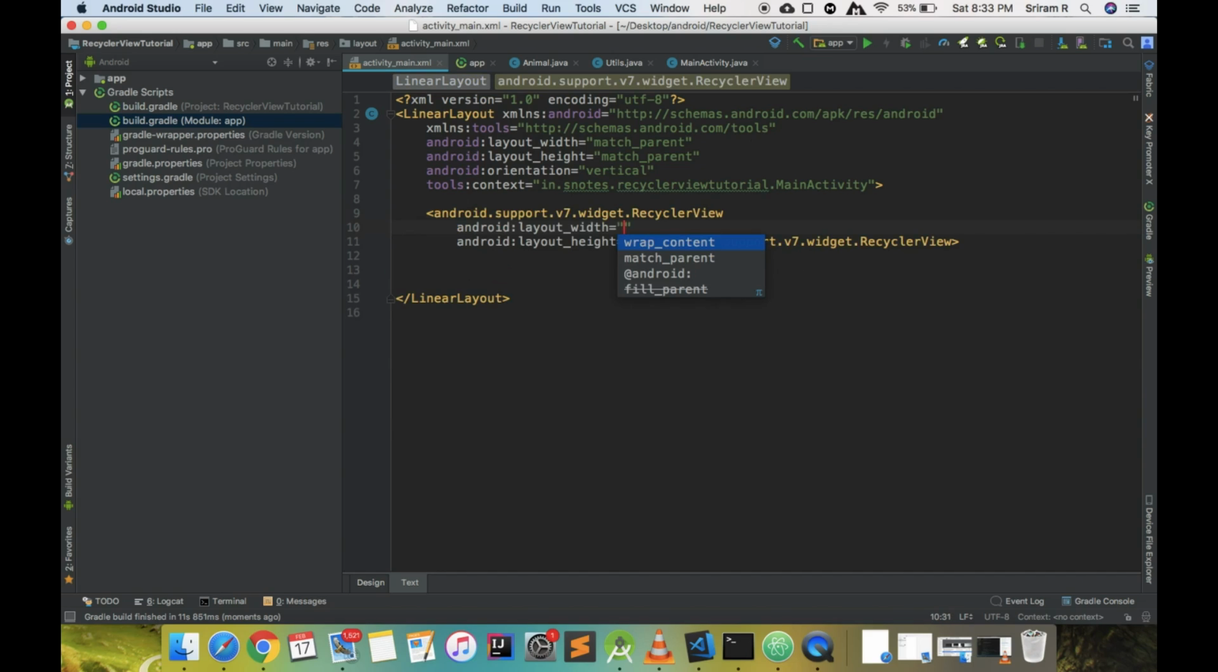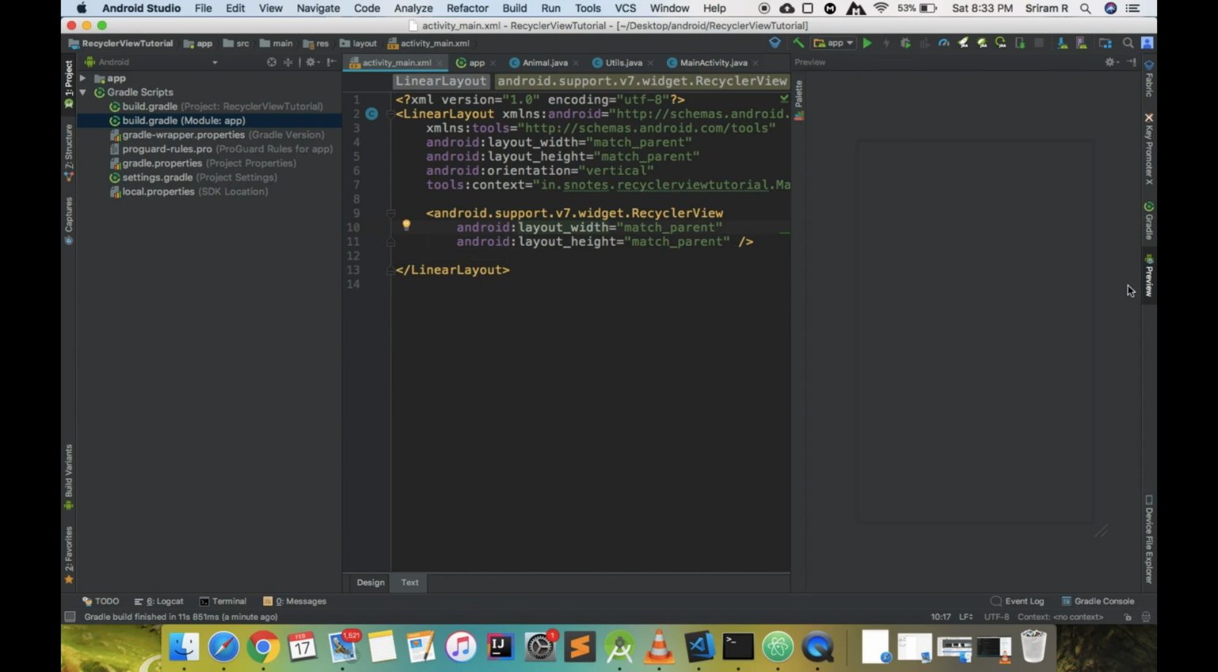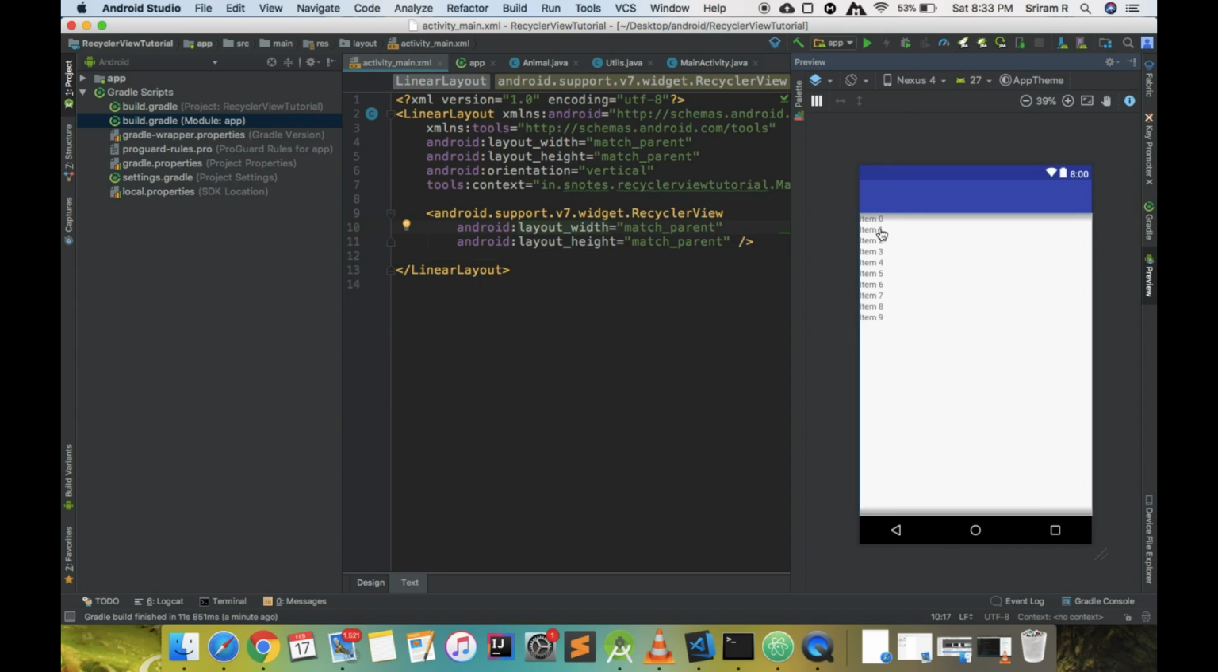You click on enter. Okay, so I'm gonna set the width to be match parent, the height to be match parent. Okay, and I'm gonna come before the closing brace. I'm gonna press slash, because we don't need to put anything inside of it. Okay, this is the standalone tag. So we have this. So if you go to the preview, yeah, so you see item 0, item 1, right? So it shows that you have a list here.